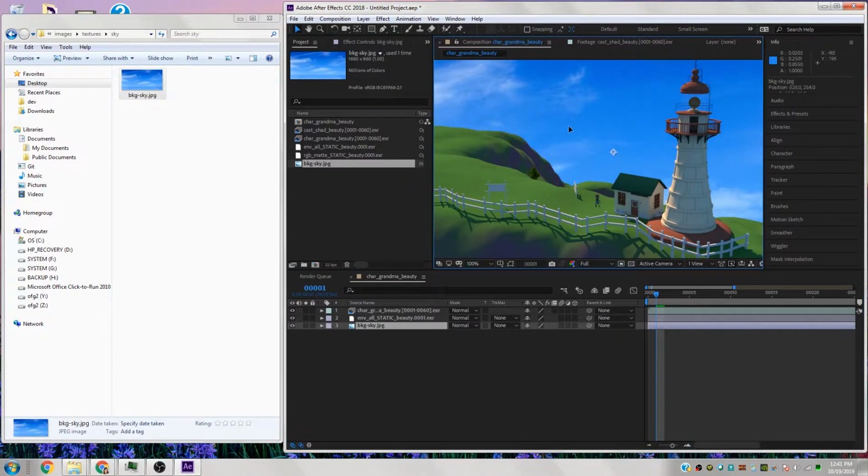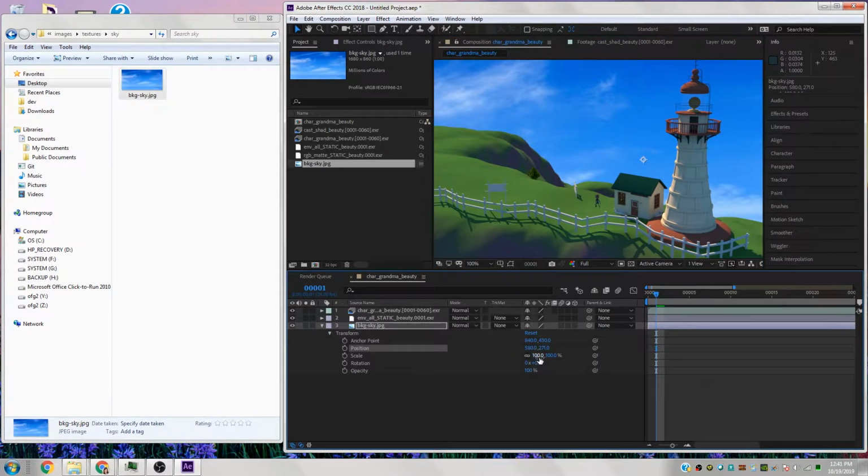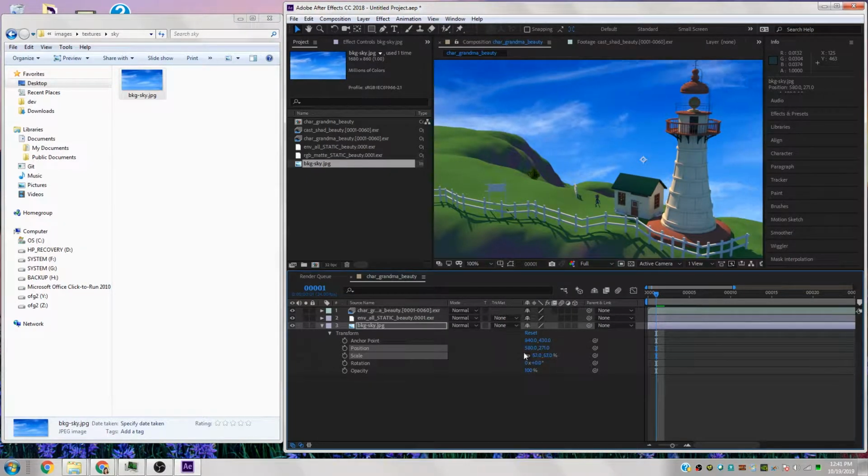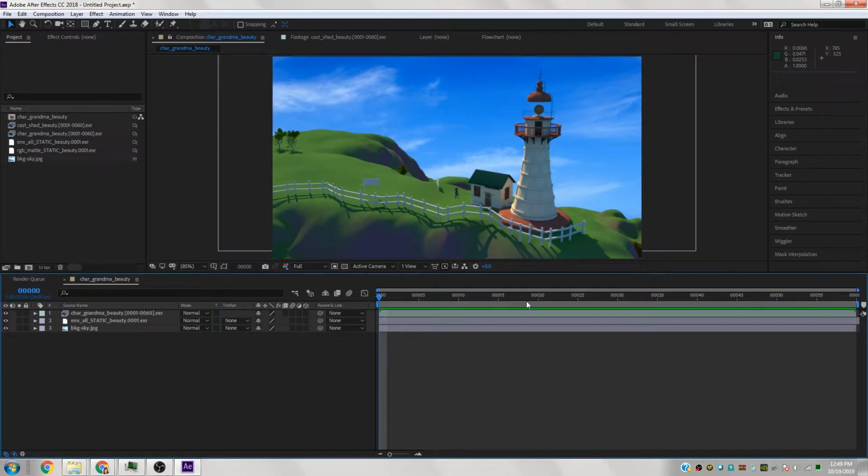And then with it selected, I can move it around, open this up. I can also scale it down. And let me maximize this again. Once I have the sky in there, I'll hit spacebar in my timeline to play it back. And you might notice something wrong with this picture.